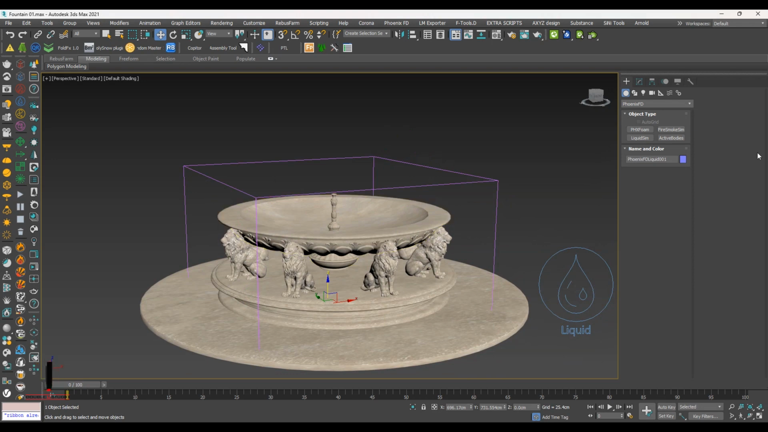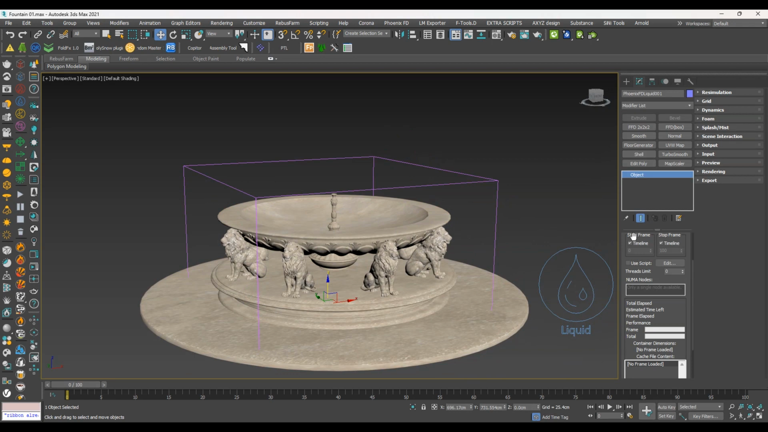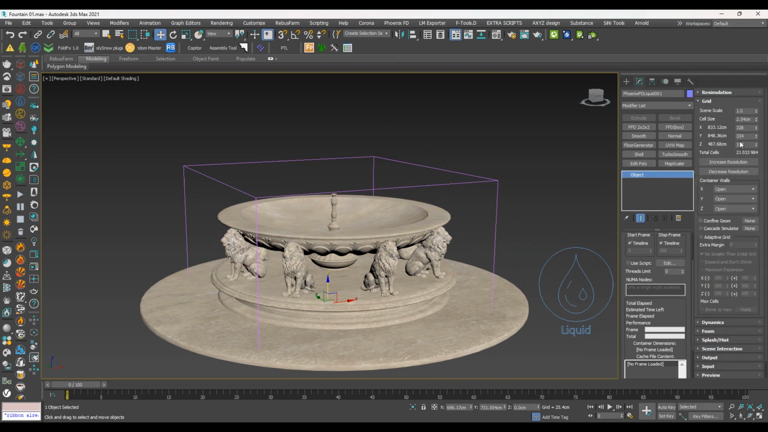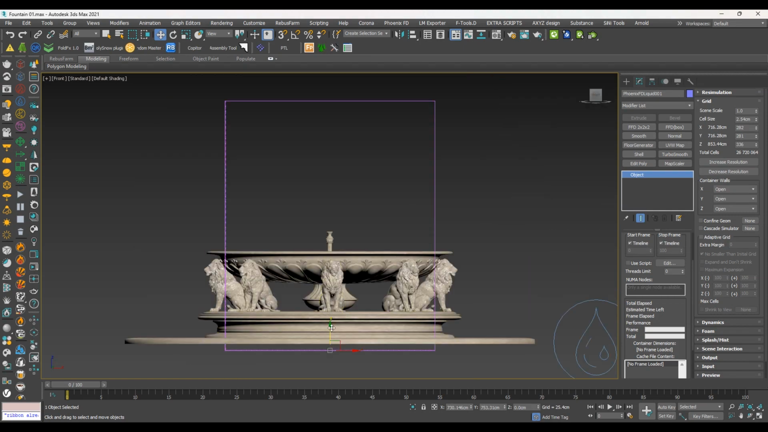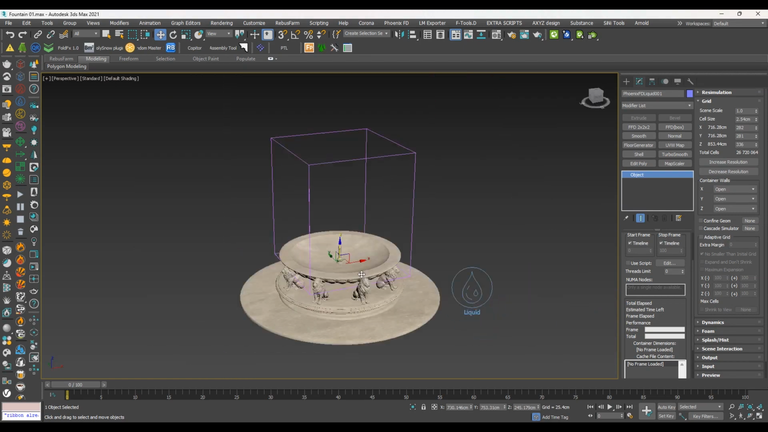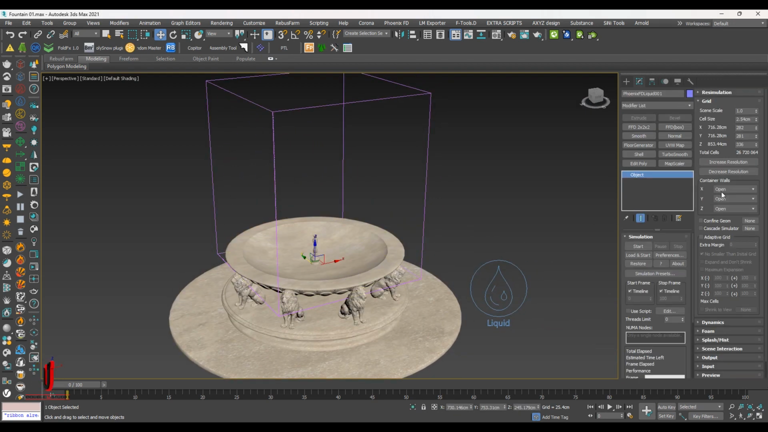Go to the simulator option. Go to the grid option. You can adjust the size here. In the container wall option, select the both jammed on all axis.